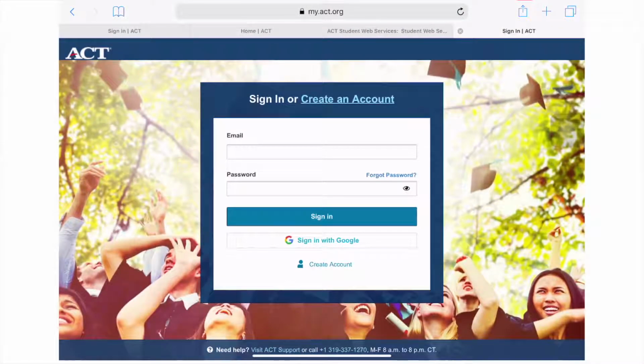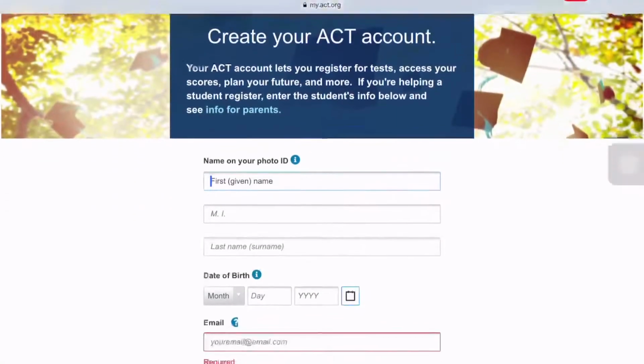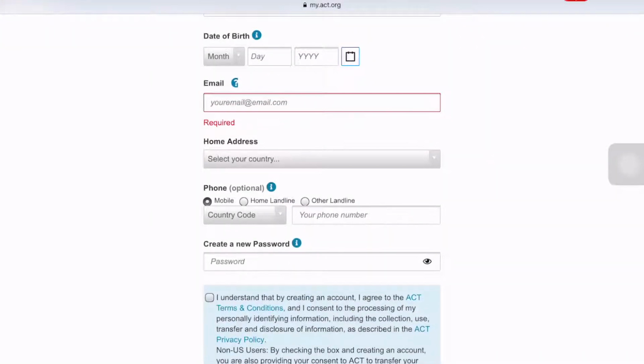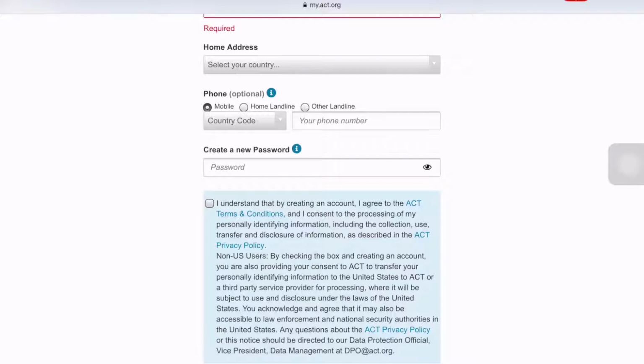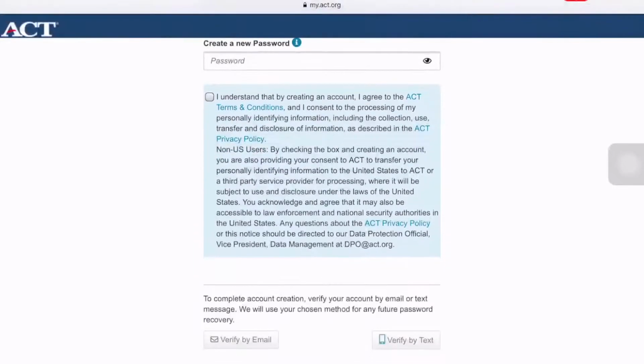Here, you will have to sign up, create an account, and fill in your detail like the name, last name, date of birth, email ID, home address, mobile phone, terms and condition. Terms and condition are pretty much standard about sharing the data and keeping the record, and that's it. So fill in these details.